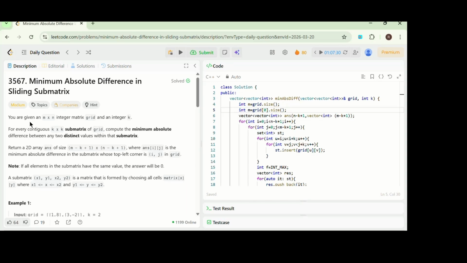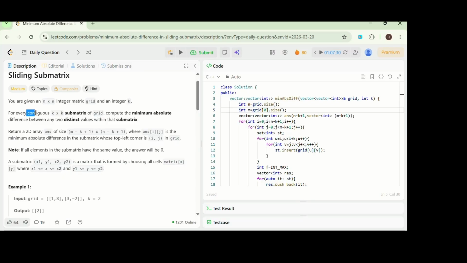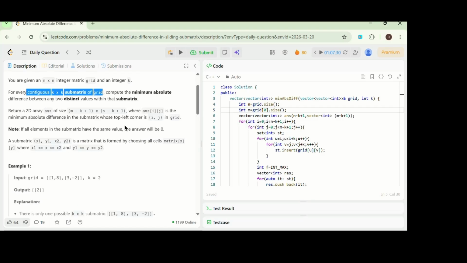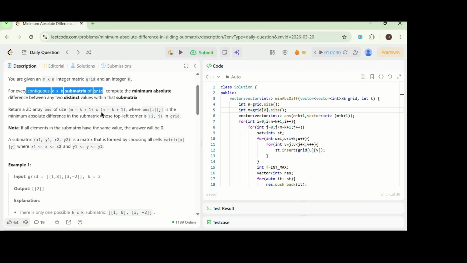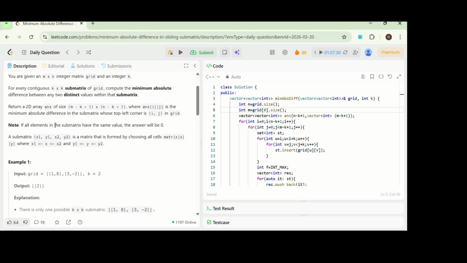Absolute difference in sliding submatrix. You are given an m cross n integer matrix grid and an integer k. For every contiguous k cross k submatrix of grid, we need to compute the minimum absolute difference between any two distinct values within that submatrix, and return the answer of size m minus k plus 1 cross n minus k plus 1, where answer i, j is the minimum absolute difference in the submatrix whose top left corner is i, j in the grid.